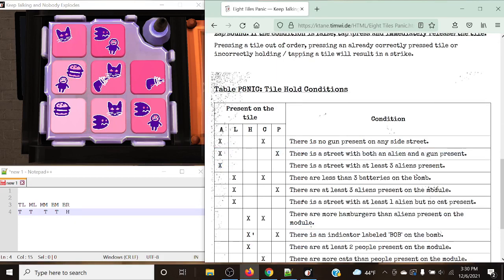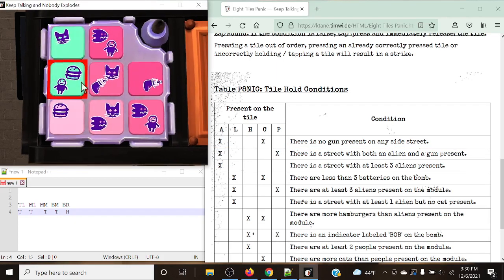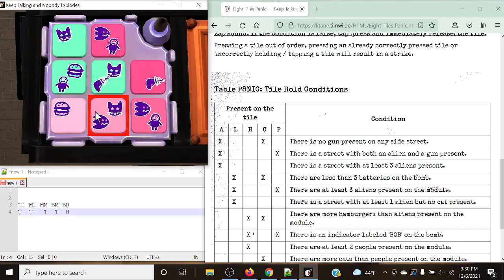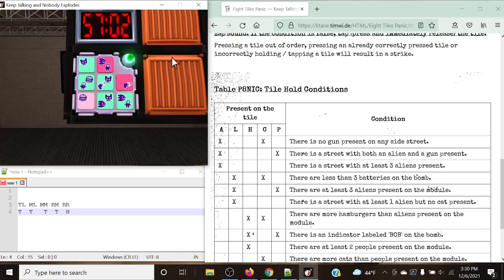So now let's simply do this. Top left is a tap. Middle left is a tap. Middle is a tap. Bottom middle is a tap, and then bottom right is a hold, waiting for the zap sound. And just like that, it is a solved module.